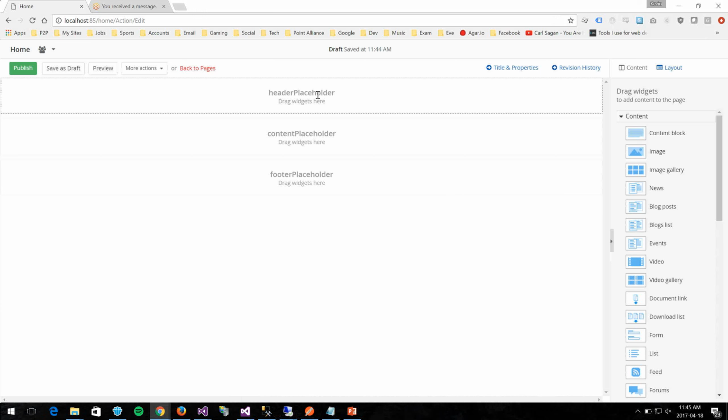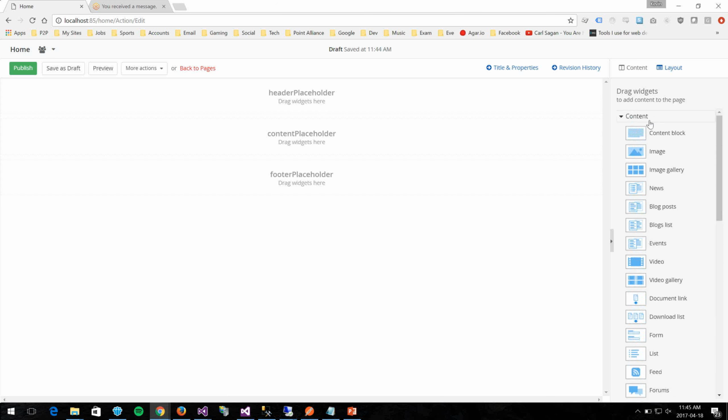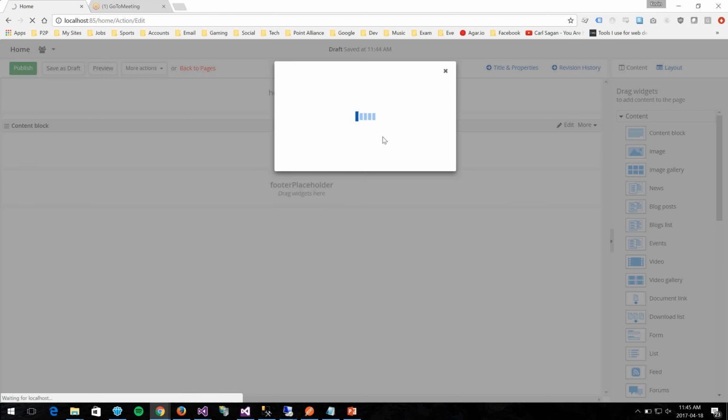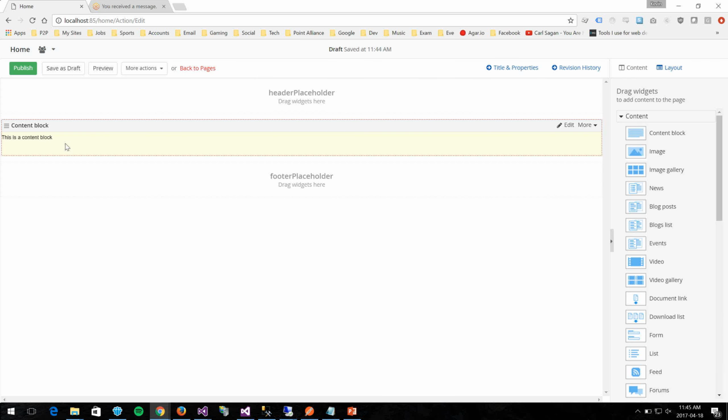So these are a lot of the built-in modules that we can add within Sitefinity here on the right. You can see we have everything from a content block, which would just be basic HTML that we could put in. We'll go ahead and just put some stuff in here. This is a content block. And save that, and you can see that that content pops up here. We can drag images, image galleries, news listing, which would pull from our news content, and so on. There's quite a few other ones.